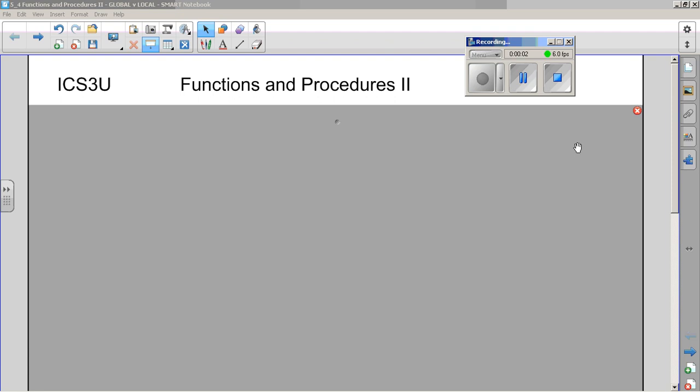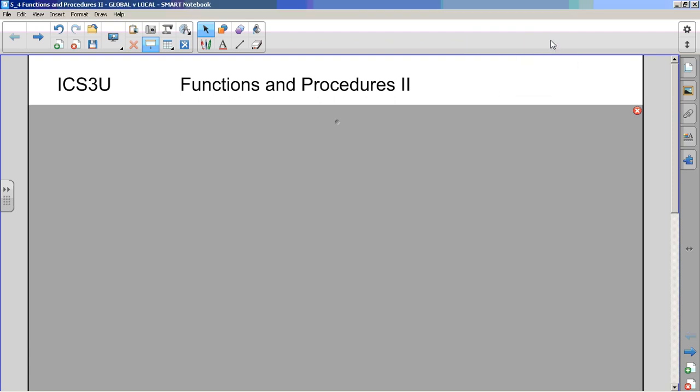Hello, ICS3U folks. We've got a second lesson on functions and procedures and a couple of programs that you've already looked at that I'm going to explain a little bit and talk about some concepts that surround functions and procedures, specifically the idea of global and local variables.